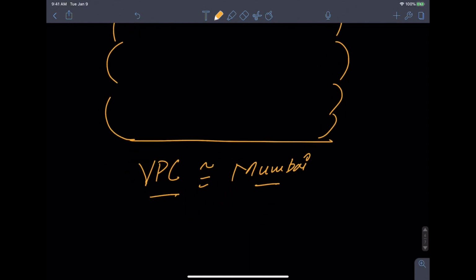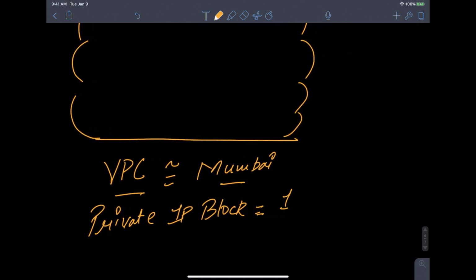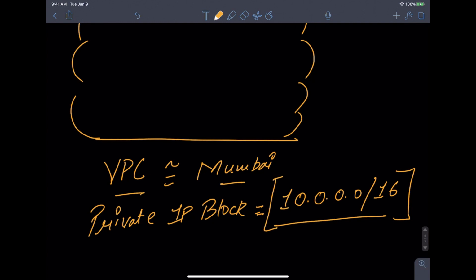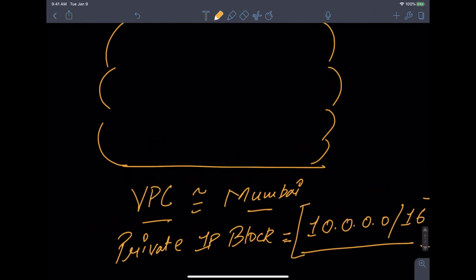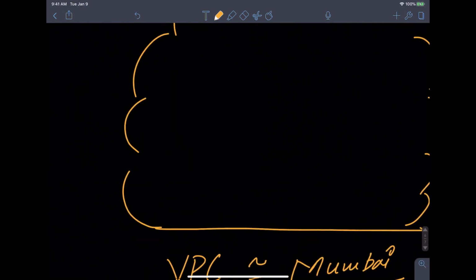Each VPC will be assigned a private IP address block. I just make it simple for you. It's a private IP block. So you have to make use of a private IP block to define the VPC. For example, 10.0.0.0/16. Now, you don't go into details as of now, I'll discuss with you what this /16 means. So you just have to understand, you assign a private IP address range to a VPC, right?